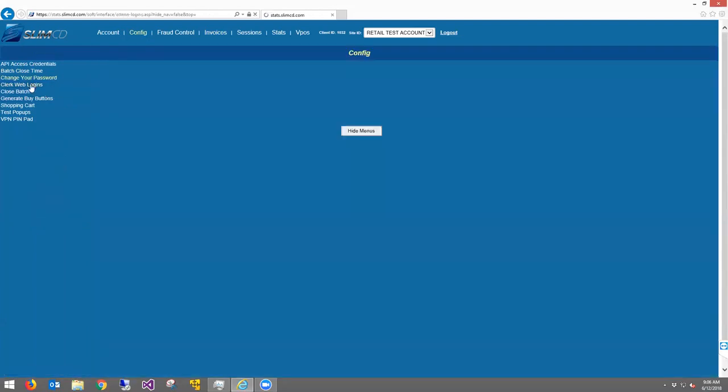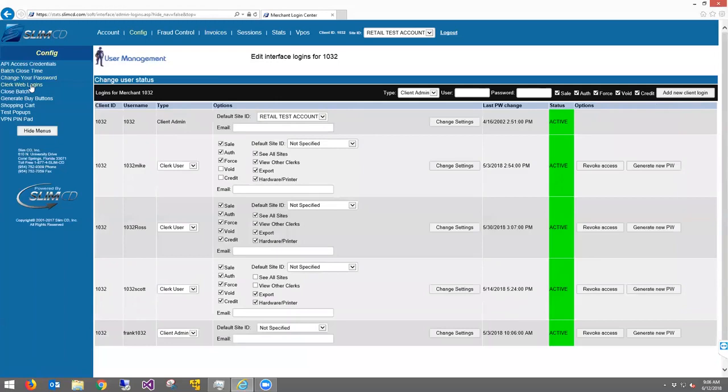Clerk web logins on the left is where you can add other clerks or other administrators to the system. In the black bar, I can set a user as either administrator or as a clerk. I can give them a username and password of my choice. Username must be unique within our system. Password must follow the same rules as before. Be at least 7 characters, must have both letters and numbers. You can also specify for clerks which transaction types they're given access to.